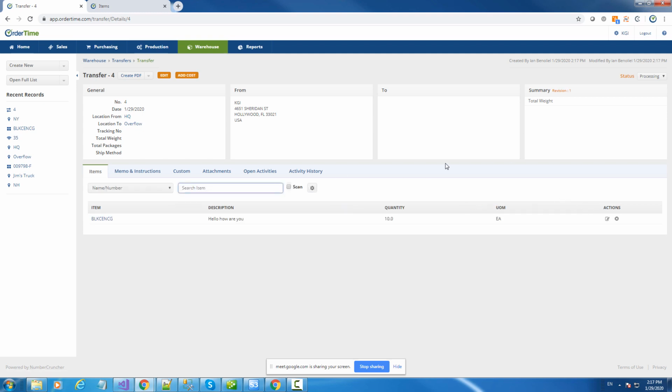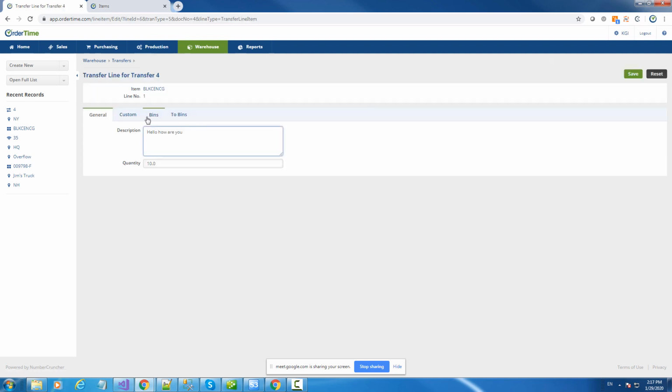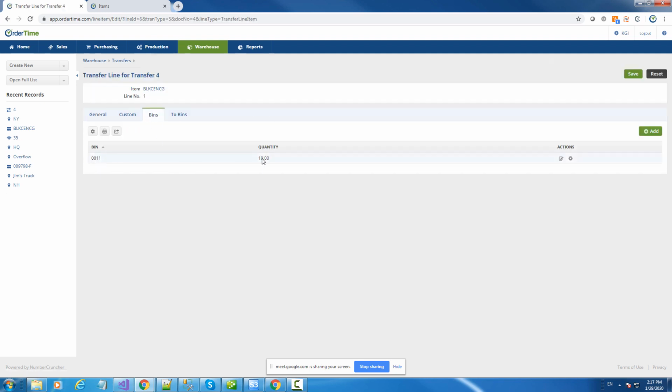And again, I'm going to go into the line item editor, and here we have the bins, of course. So it came out of this bin that we just selected, the default bin. But then we also have this to location as well. So the from location bin is coming out of 0011, which is the HQ location, and it's going into the overflow location, and the bin it's going to is OV001.